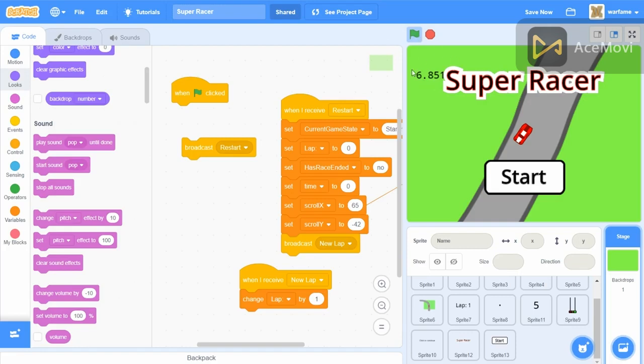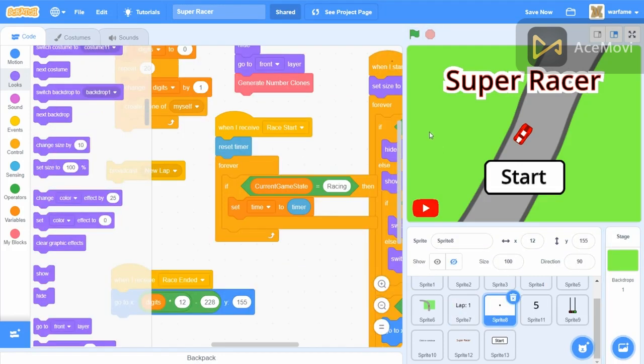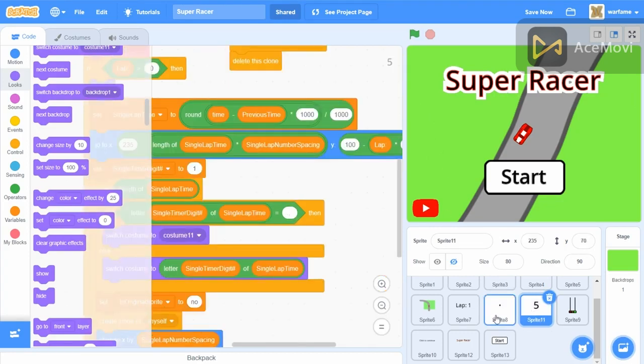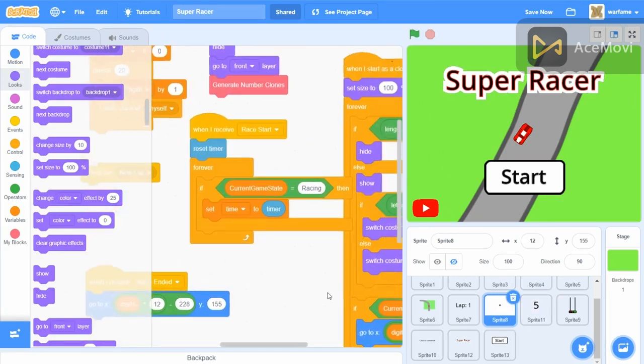then the timer still shows up. So we want to hide the timer when the menu is shown. So let's go to our timer sprite and make sure it's the main timer, not the individual lap timer. So go to our main timer sprite, and then let's see.